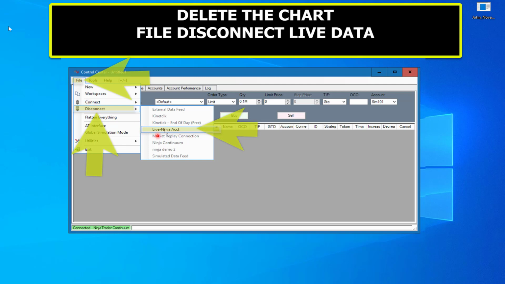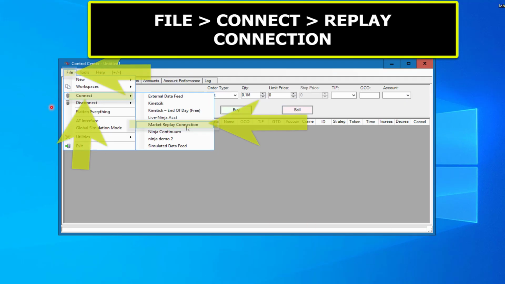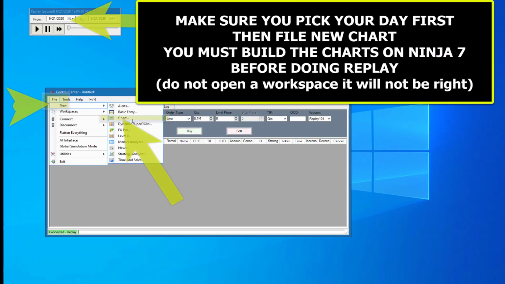File, disconnect from your live account because we don't want to be on our live account anymore. And then you're going to go to File, Connect, Market Replay Connection. Once you're connected to your market replay, you're going to see up here at the top, you'll have a little play button and a play bar that'll have your days. It doesn't matter what day it's on. What you're going to need to do is hit the little calendar, select the day that you want to replay. So this is a Monday through Friday that I've got. And connect to the day first and don't open any workspaces because you can't just open workspaces with Ninja 7.